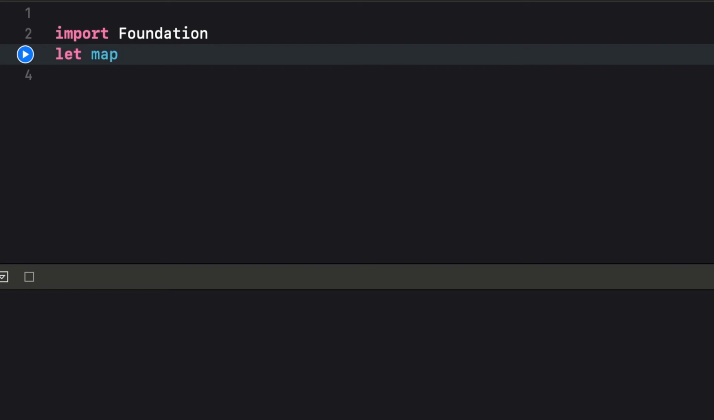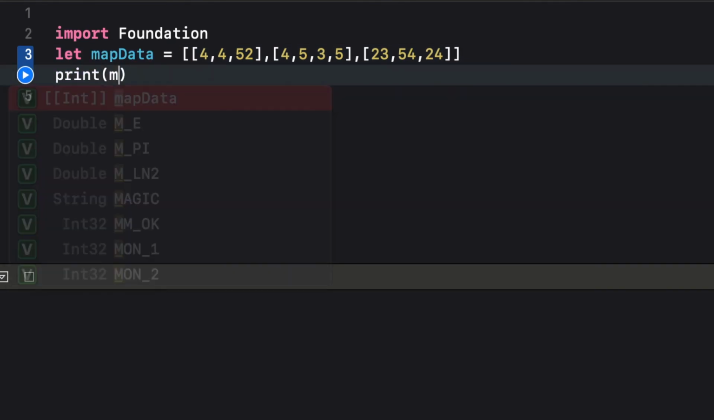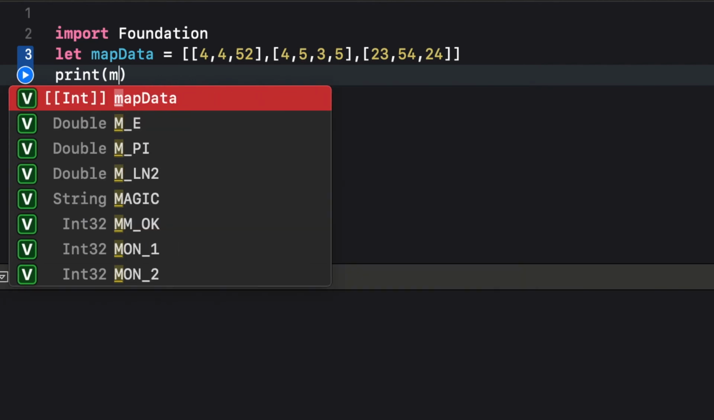Let's take an array which is a combination of int arrays. So it is an array of arrays. When I try to flatten this array, we'll be using flat map. So I have created an array with int arrays here. I'm just printing the data dot flat map.